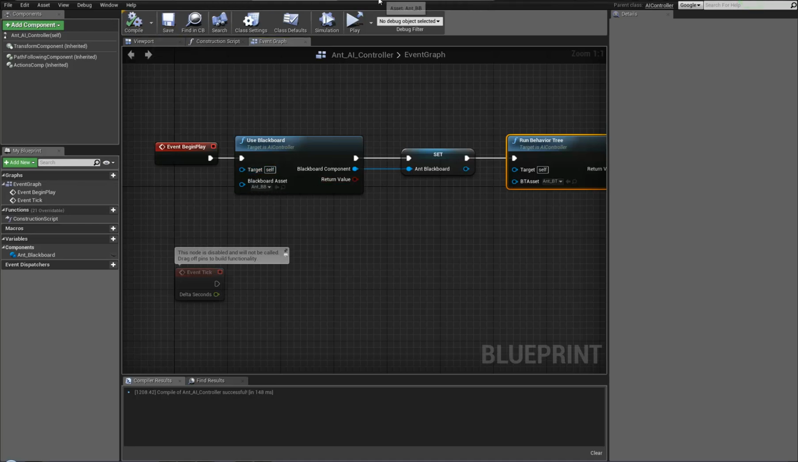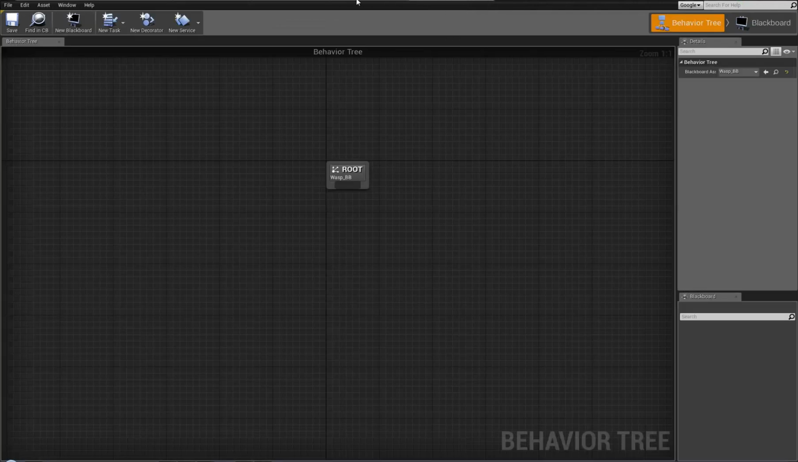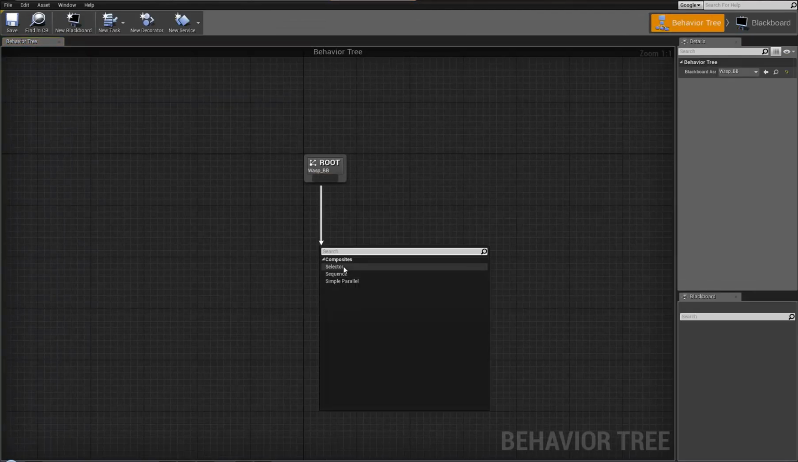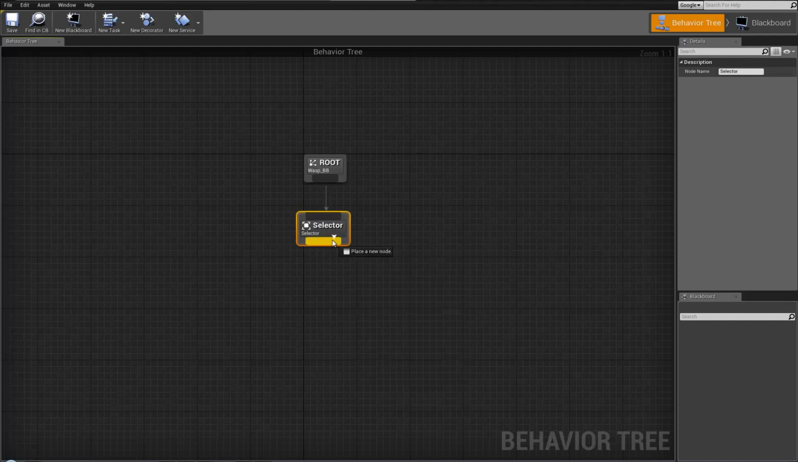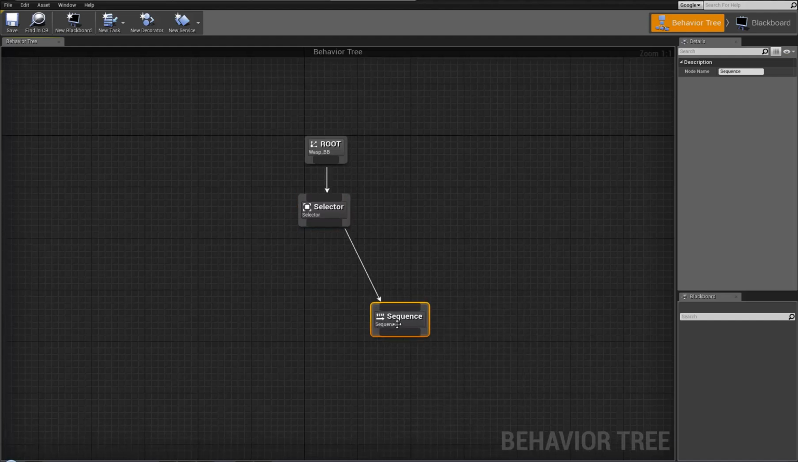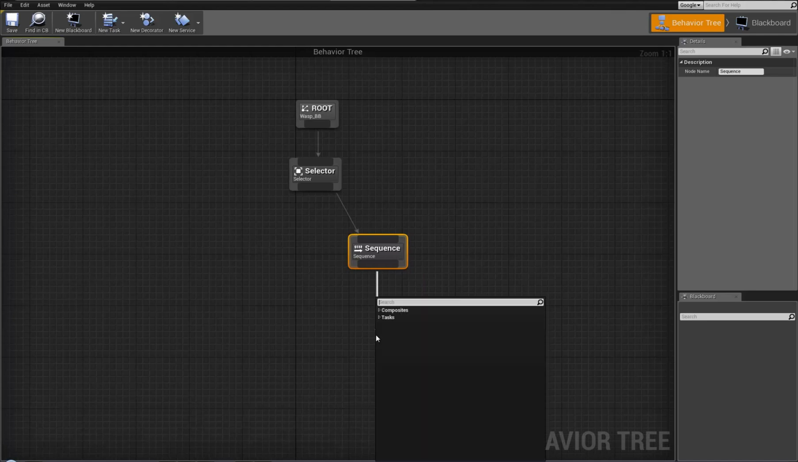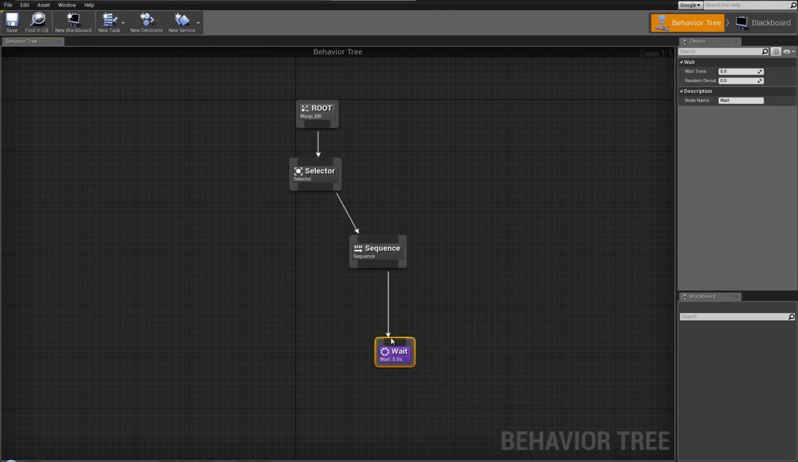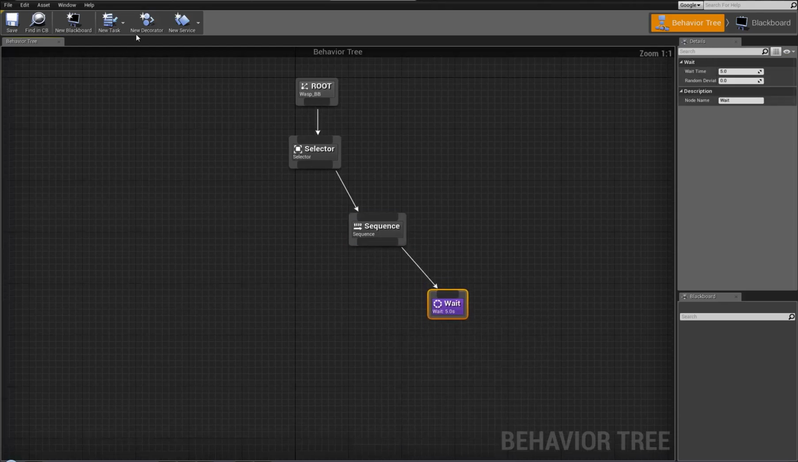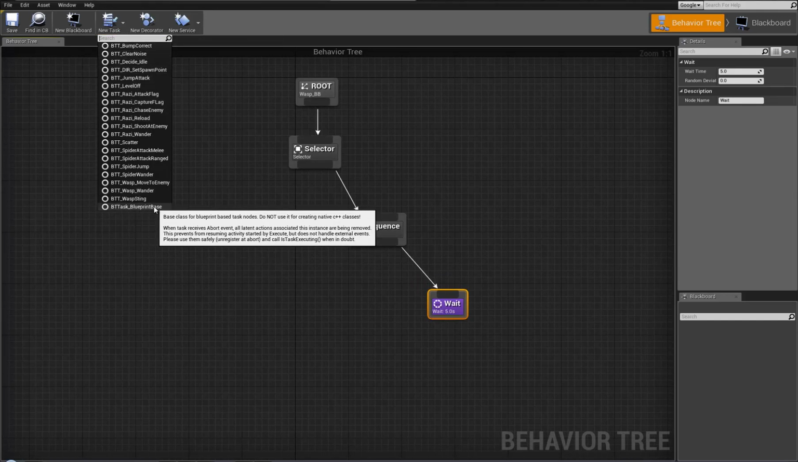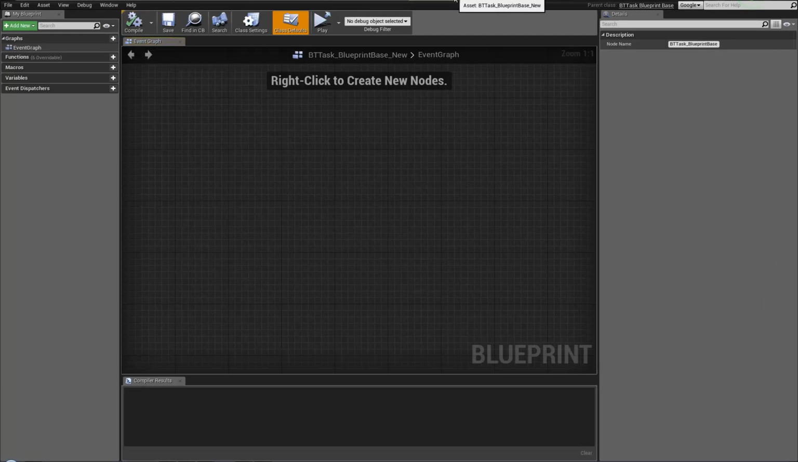Compile. Okay, so what we can do is, let's close this, and we'll go here because we can always swap back and forth. Okay, we'll go to the behavior tree, and what we'll do is we'll add a selector first, and then from there we will do a sequence. Okay, and the sequence will have a task of wait. I have quite a few tasks going on now, and then we will create a new task. This will be BTT task blueprint base. Okay, you can see it's here.